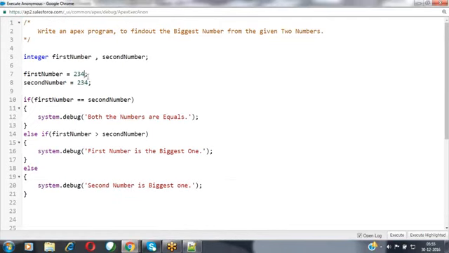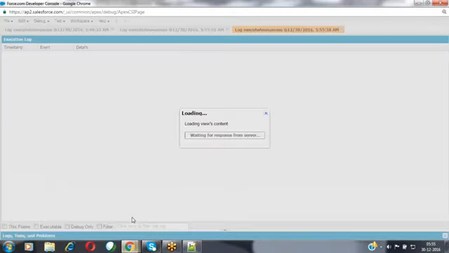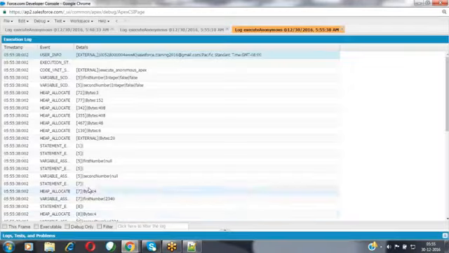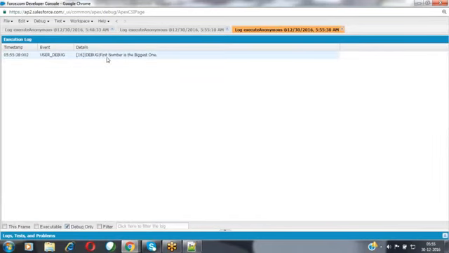Sometimes I'm making the first number 2340, bigger than the second number, which is 234. Now let's execute that. Now it will produce the result. What we are expecting is that the first number is the biggest one, and it is giving that result: first number is the biggest one.